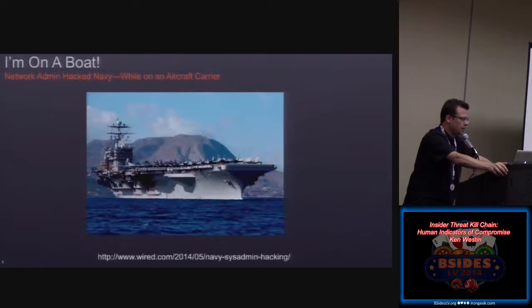You may have heard about another case, a network admin who was on an aircraft carrier. He got busted for hacking. There was a whole list of websites or servers that he had gotten into. And it's really interesting, because on a nuclear submarine you'd think they would have pretty good protocols and security policies in place to mitigate things like this. But apparently they didn't. He was able to download all these different tools.